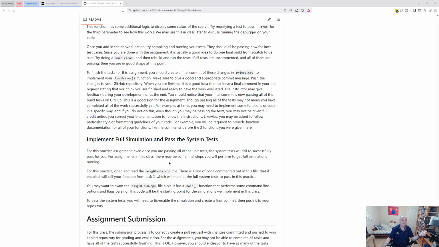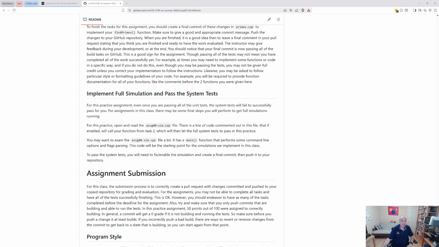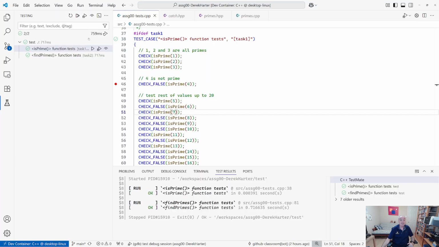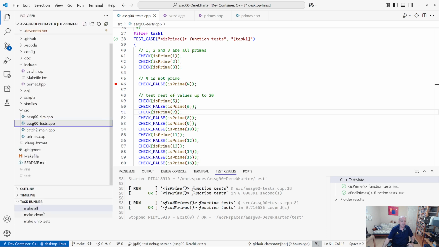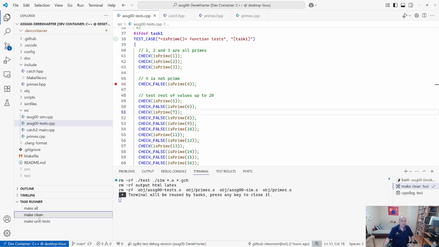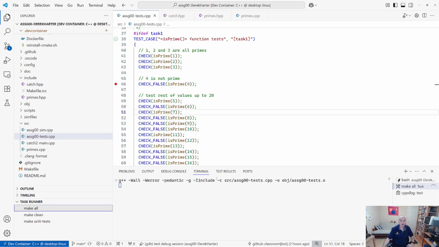In a lot of assignments, once you get all the tasks done, there might be a few additional things you have to do to get the full final simulation or the full final tool working. There's not much to do on this one. You just have to uncomment some stuff. But let's show some of the structure of what these look like. Let's do a make clean and a make all here.